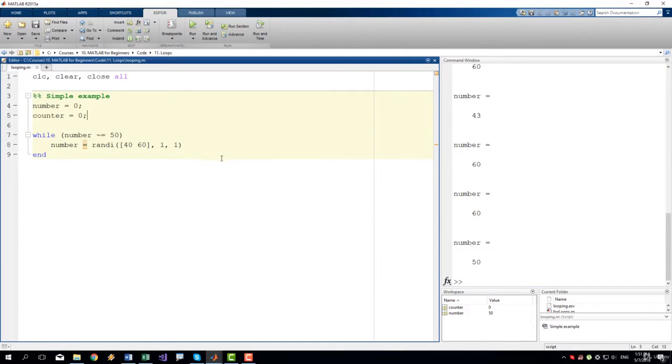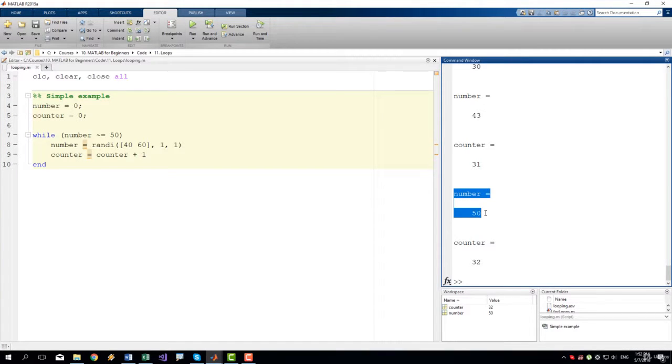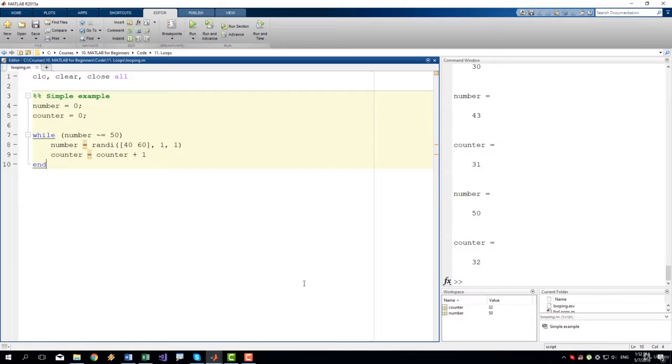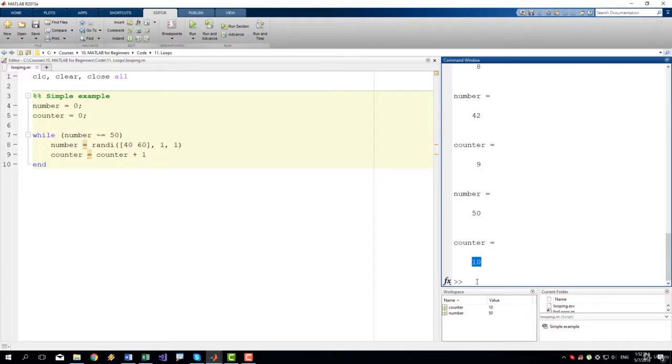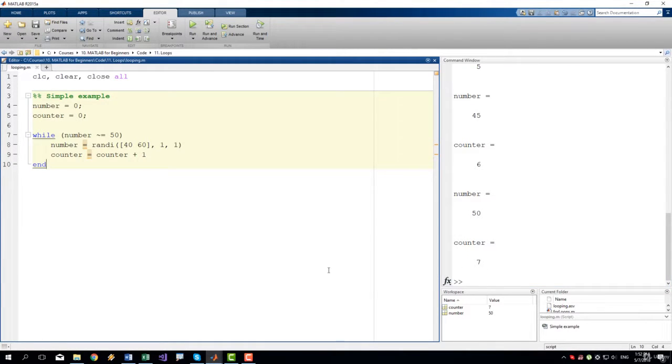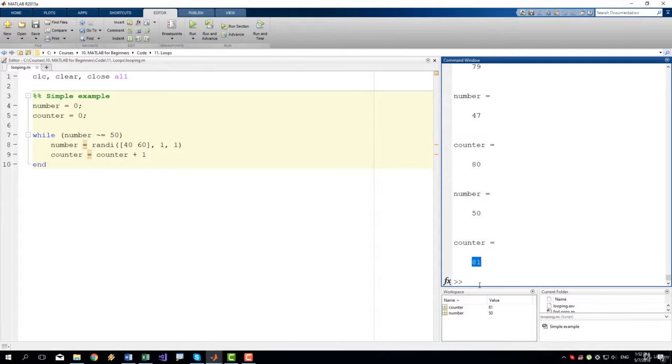We can add the counter variable inside this loop, and we can make it increment by 1 after each iteration, and that way we will see how many iterations it actually took to generate this number. So counter equals counter plus 1. And let's run this. As you can see, the number 50 was generated at the 32nd iteration. If we rerun it again, we get it on the 10th iteration. If we run it again, 7th iteration, 81 iterations.